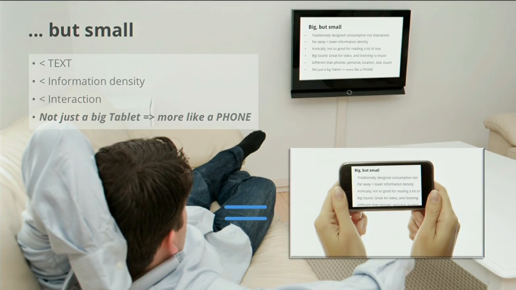So really, we found that it's actually better to think of a TV more like a phone than a tablet, in terms of design. If you hold a phone about this far away, that's about the size in your field of vision that a TV is at 10 feet away. The amount of screen density, the amount of text, the amount of interactivity is about the same on a little device like this as it is on a big TV. So it's a little surprising that it's different than a tablet.